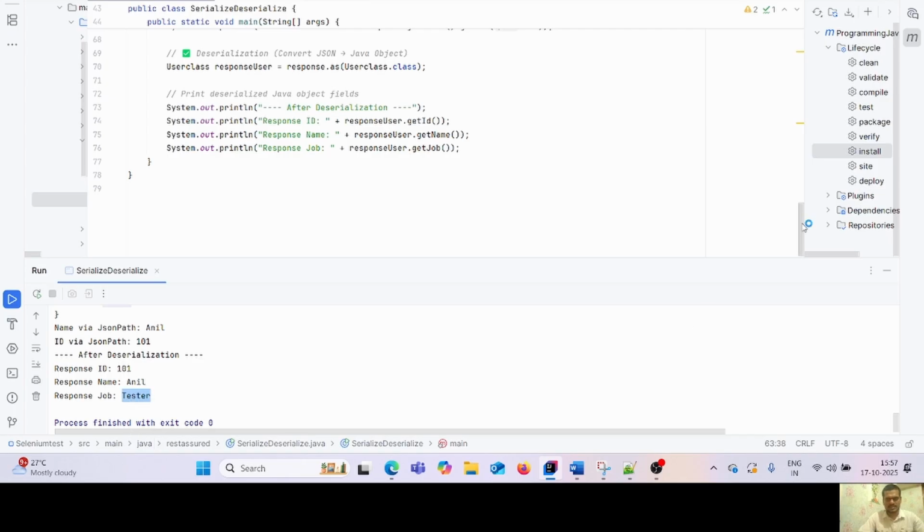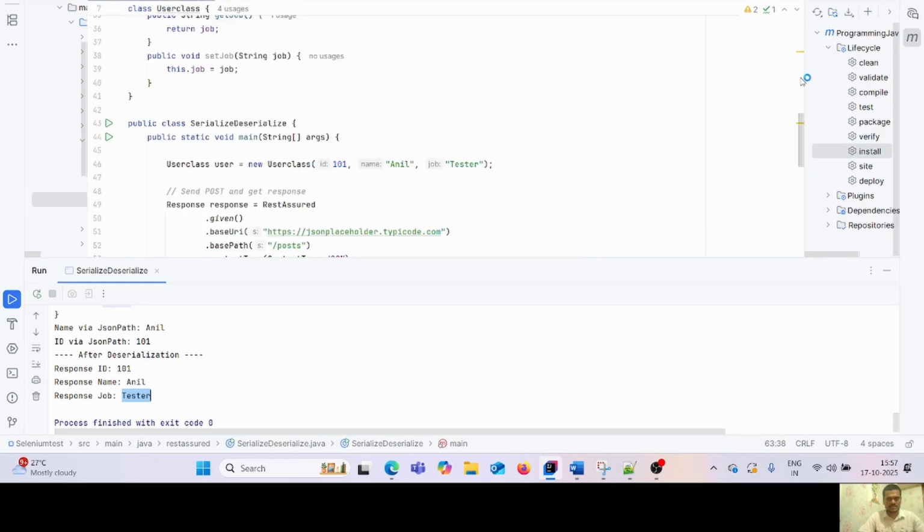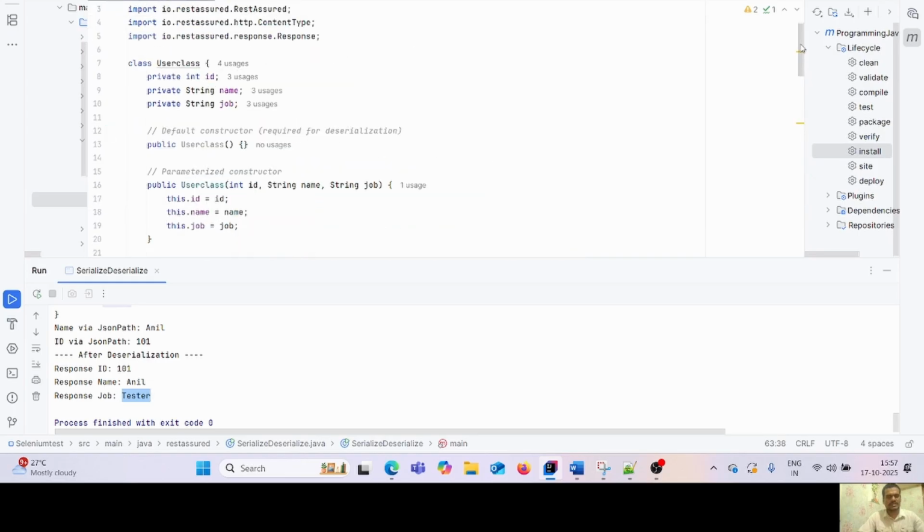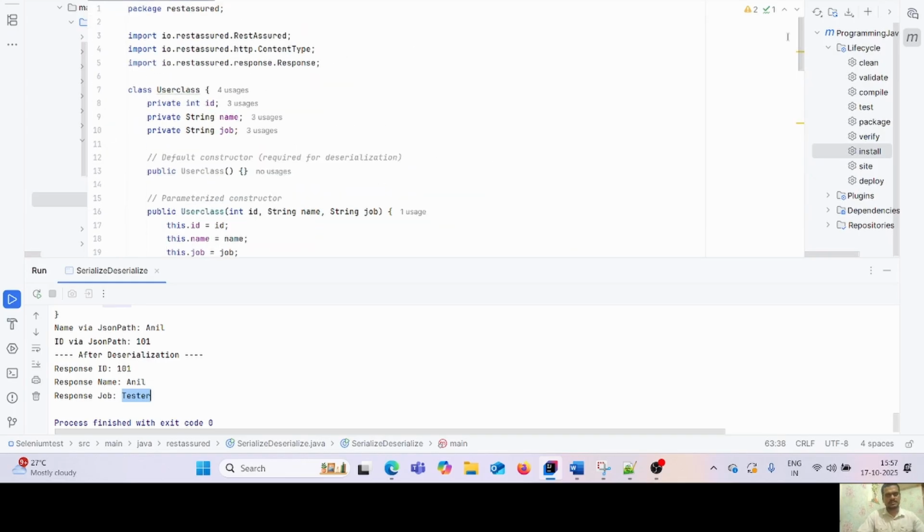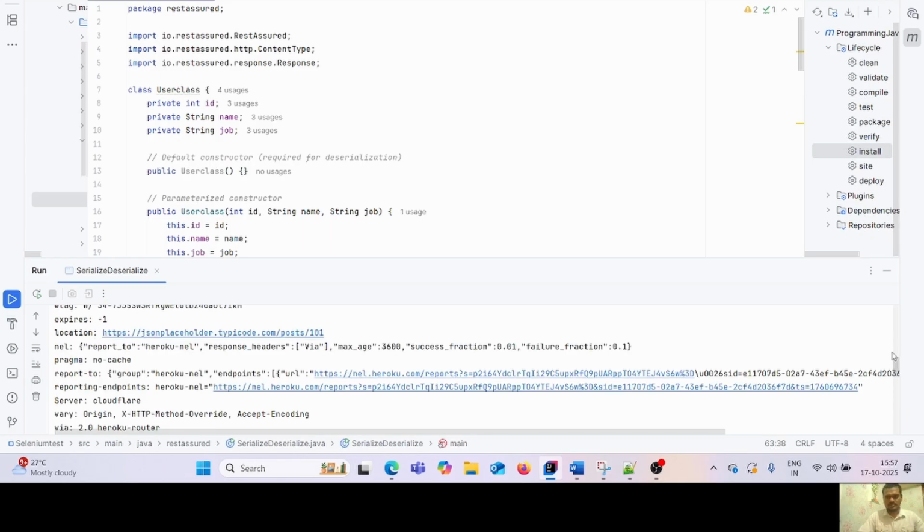So that's how serialization and deserialization help and are useful in RestAssured. Understood? That's all, guys.